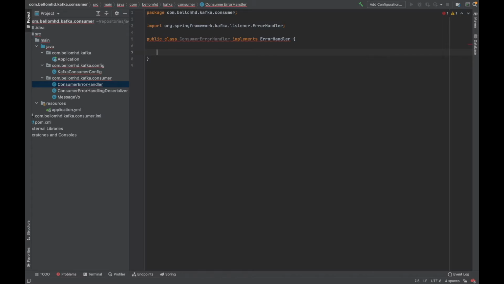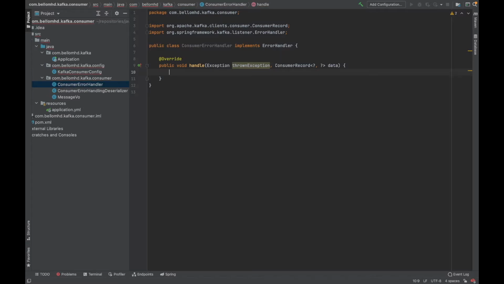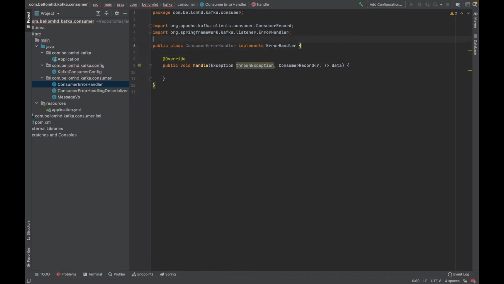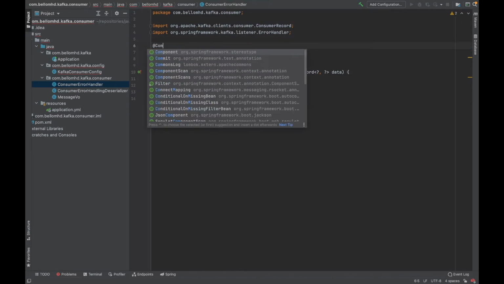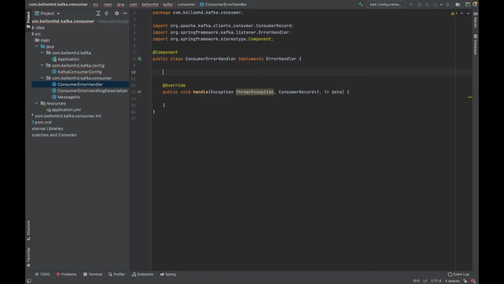So now in this error handler, we override a method called handle. Okay, this is the one. It will have the exception and then the consumer record. So now we override this method and we want to make it a component. After we override this method, we are going to get the information we pass in the header.